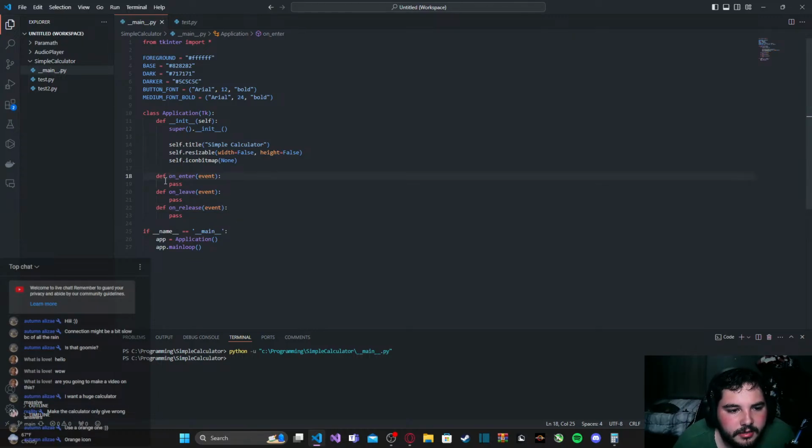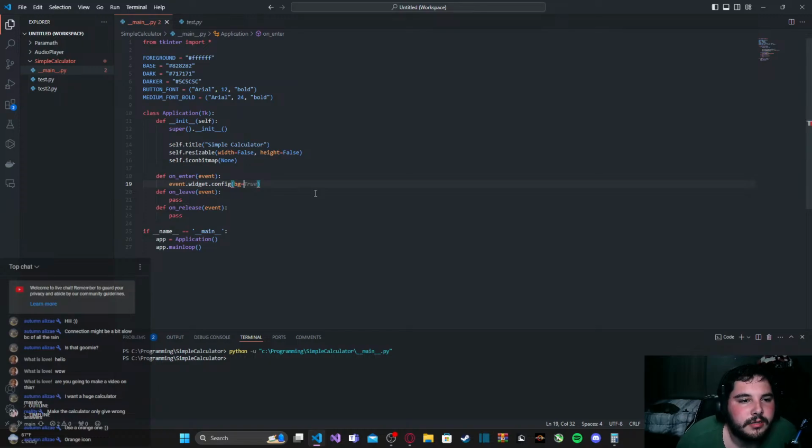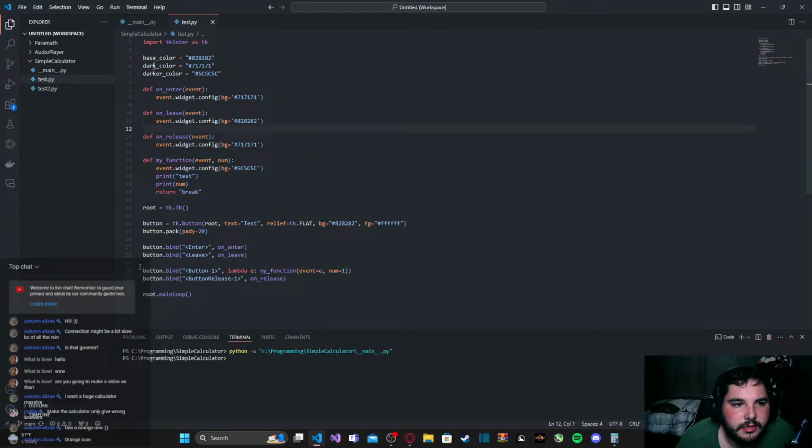So here, what we're going to do is type in event.widget.config, and then background is going to be set to dark. And if I go back here, all right, this is the dark. On enter is going to be darker, and then on leave is going to be base.